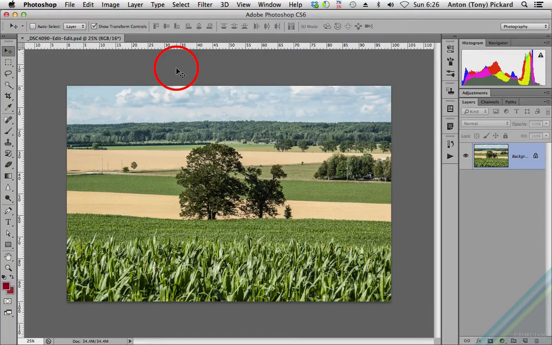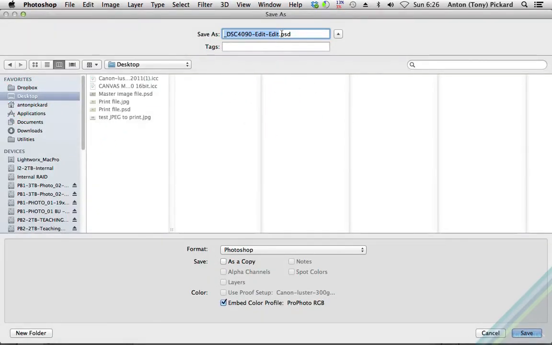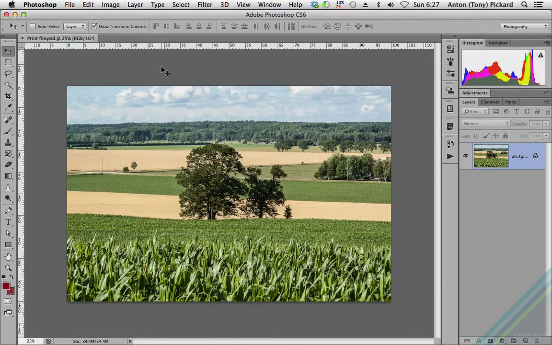One of the problems is that you need to soft proof in Photoshop, and one mistake people sometimes make is to overwrite or save their master file after they have converted it to a profile. That obviously is not a good idea, because converting the profile is a destructive process. So before you do anything, make a copy of your Photoshop file, do Save As, and I'm going to save this to my desktop, name this print file as a PSD, and replace it, because I already did it once.